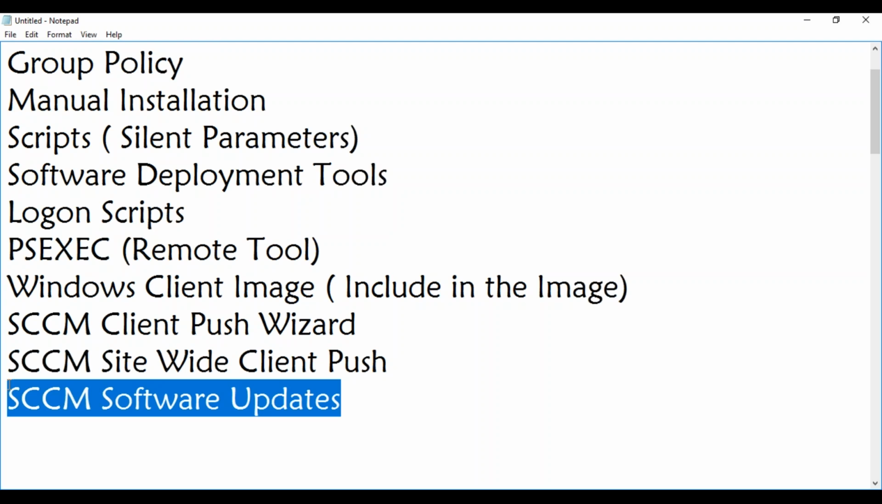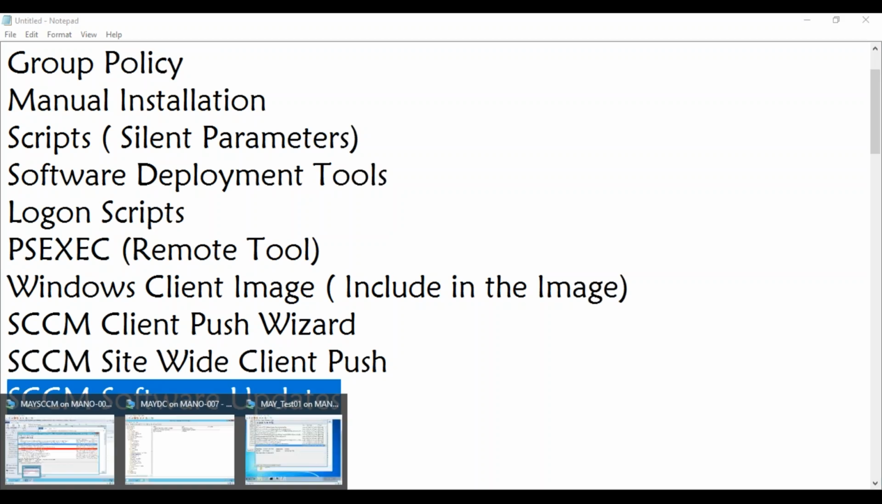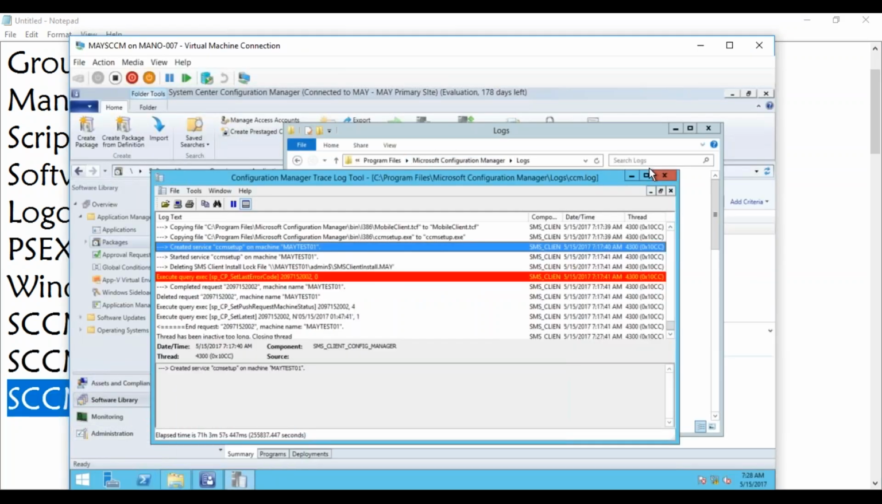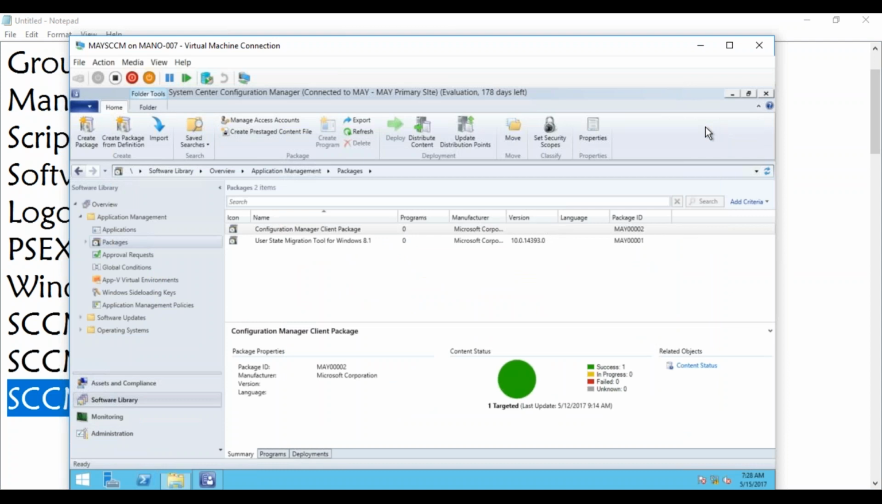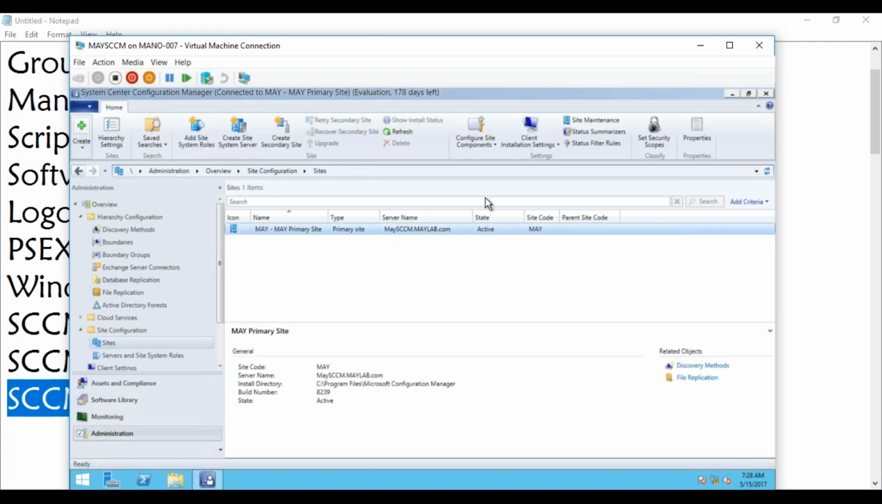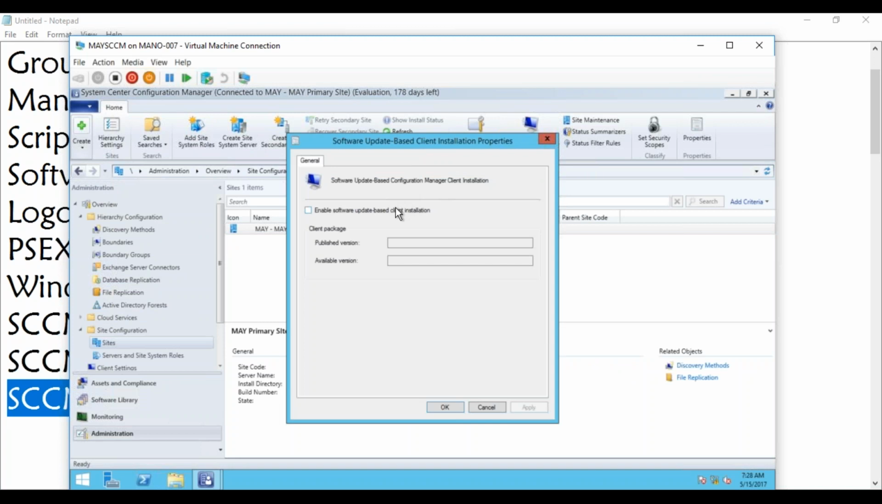First thing is, when I go to the SCCM server and go to the administration, we already looked into client installation settings and we looked into client push. There is something called software update based client installation. You'll select the software update based client installation and just enable it. That's it. The moment you enable it, SCCM will understand that it has to install the SCCM client agent as part of software updates.